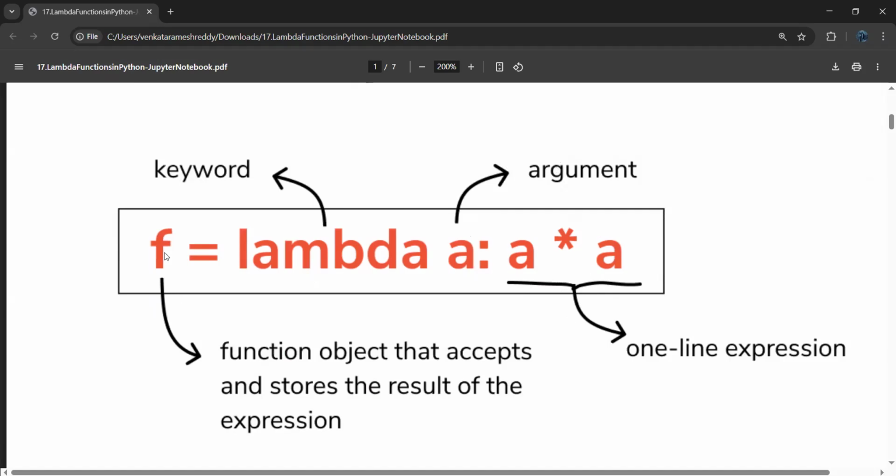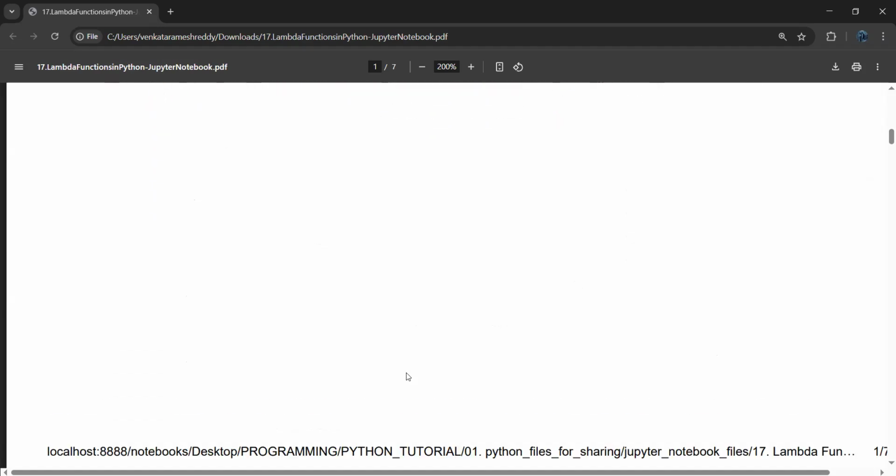So what is this f? It will store the result of the lambda expression in this variable. Whatever result we get from this lambda function will be stored in this variable. So that is the representation. We'll see the next one.